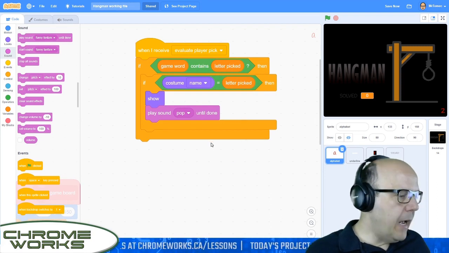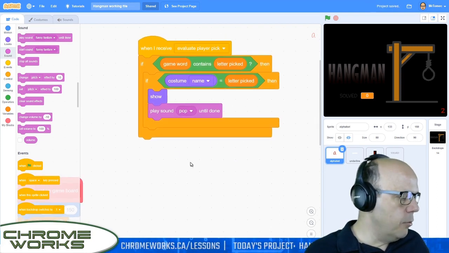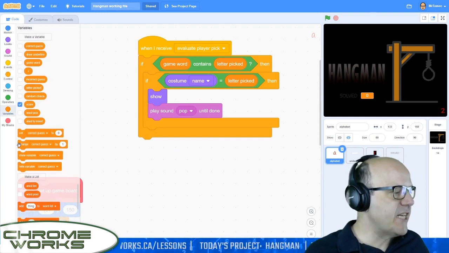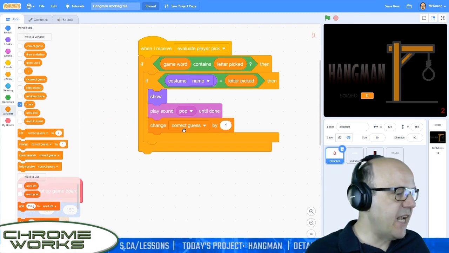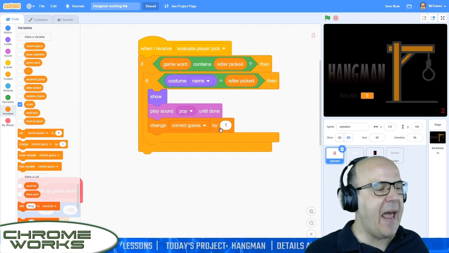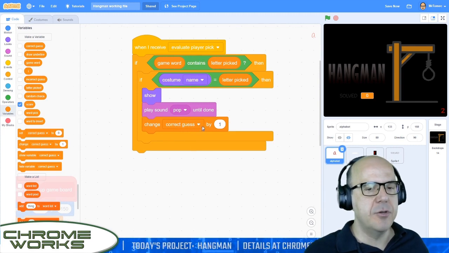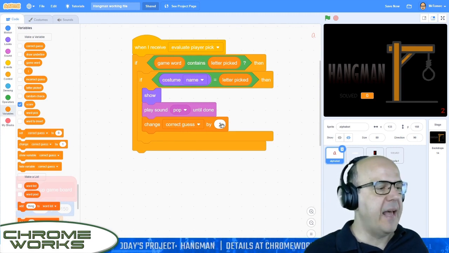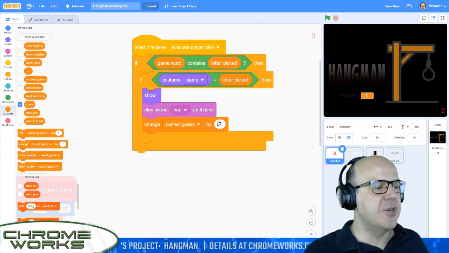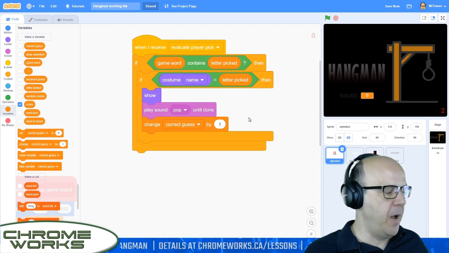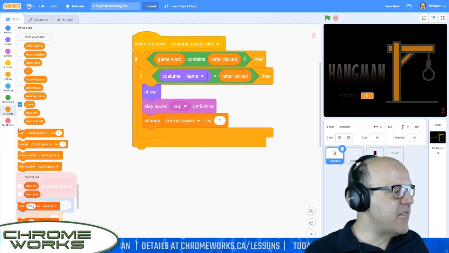Now, we're going to change some variables just so the computer knows what just happened here. So let's go to variables. We're going to change a variable. We're going to change correct guess by 1. So we're going to add 1 to the total number of correct guesses. And this is how Scratch is going to figure out that we finished the word, basically. So when our correct guess is equal to the number of letters in the word, it will know we solved the puzzle, basically. And we're also going to set a variable here.